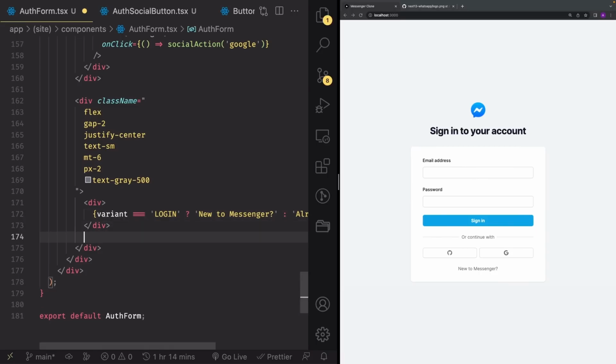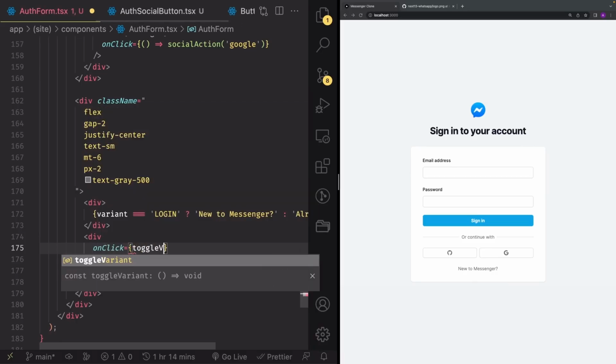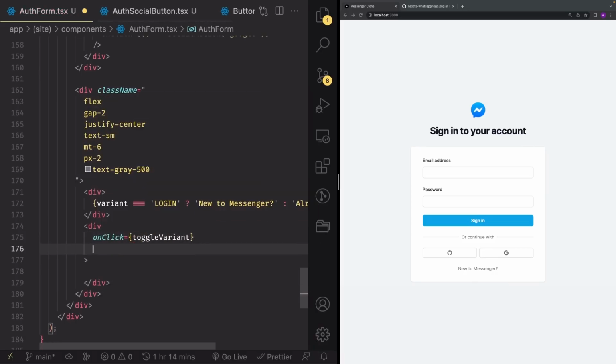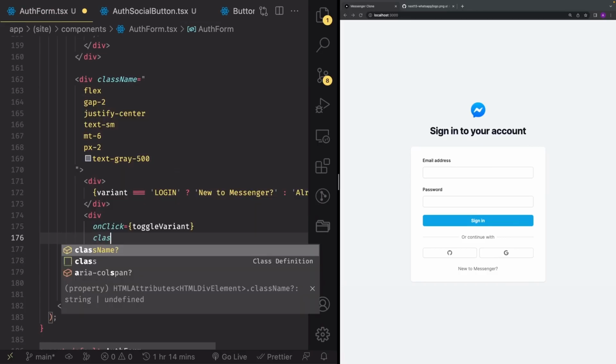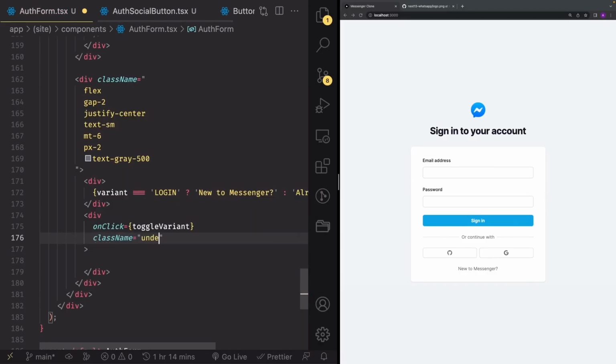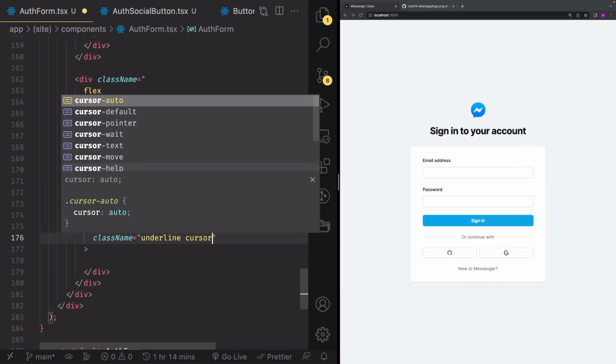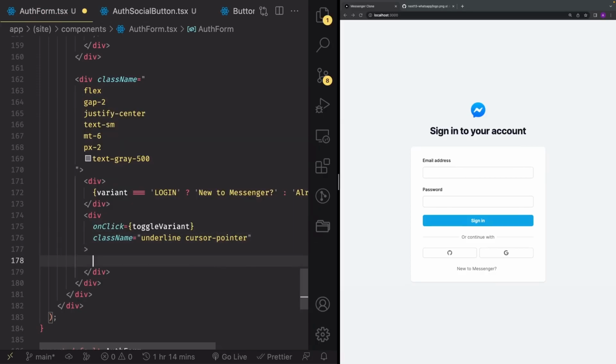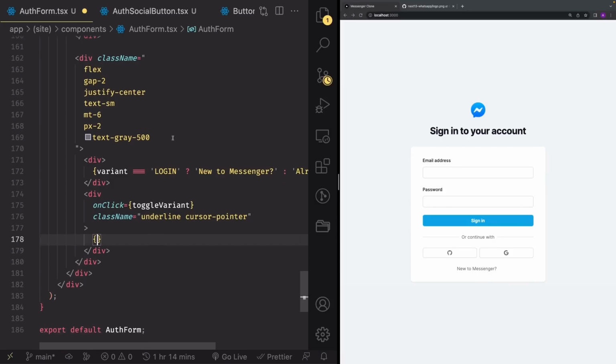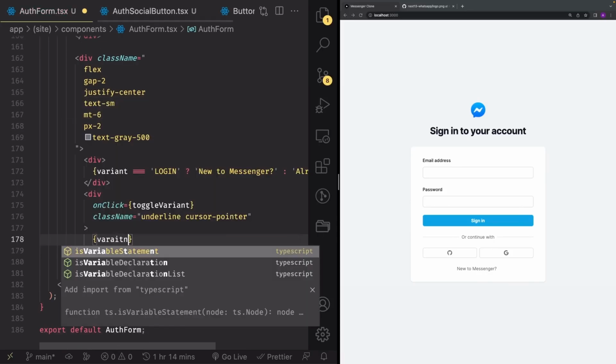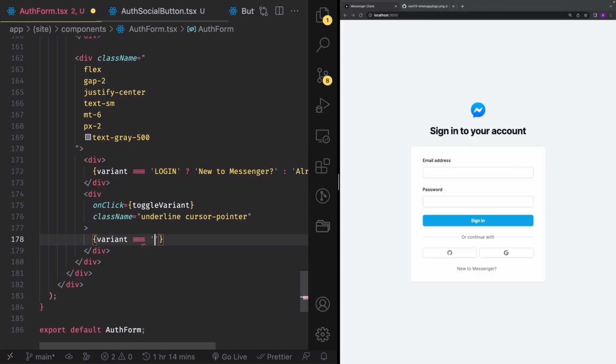Great. And just below this div, create another div and give it an onClick of toggleVariant, which we created at the beginning of our tutorial, and give it a className of underline cursor-pointer like that. And again, it's going to be dynamic depending on the variant. So if variant is type of login, in that case, the action is going to be create an account. Otherwise, it's going to be login like this.